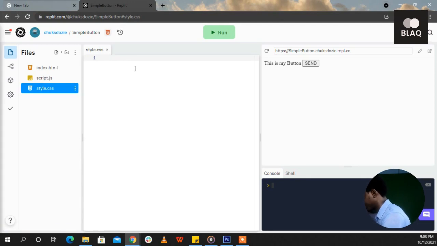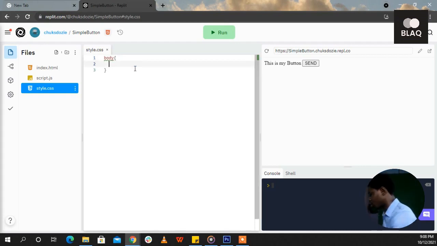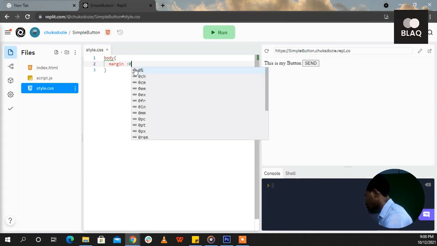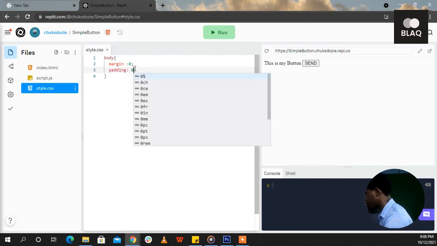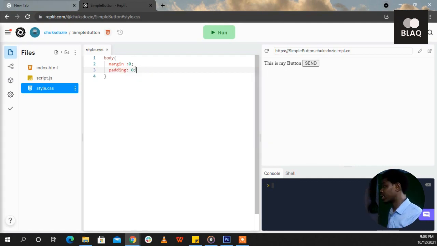To create the body, and yes, everything should be in small letters. So create the body, and I'm going to do that. And usually what I do in the body is just to set the margin to 0 and set the padding to 0. Those are just the two things I like to do so that my page doesn't go about dancing and all of that.